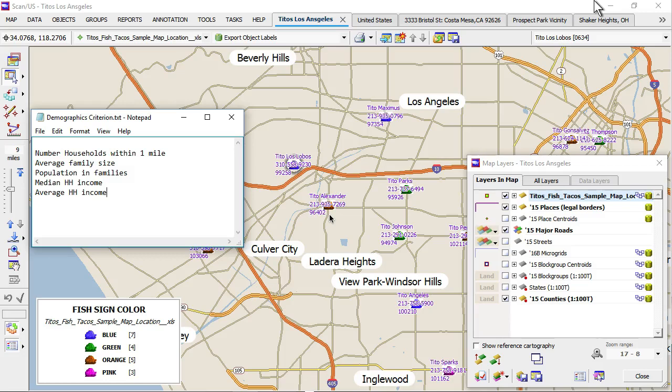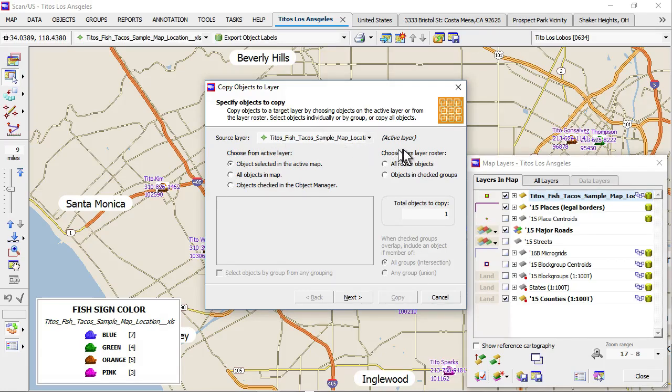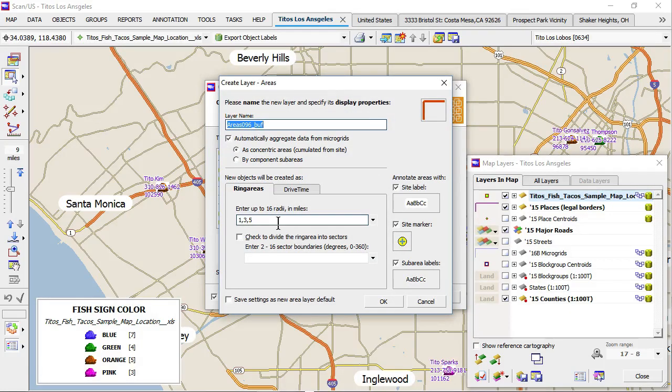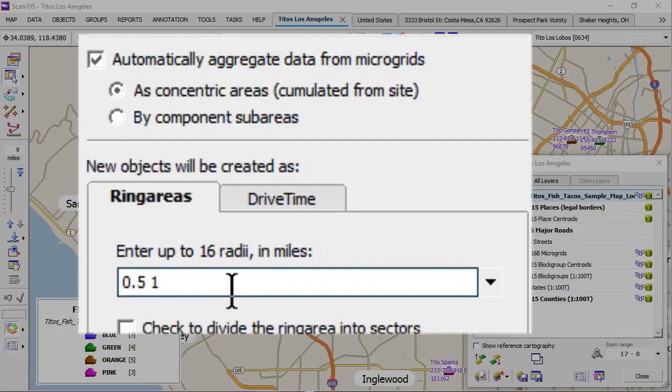And it's pretty easy to do that. The first thing we can do is make the rings. And we just make sure this is the current layer, and then go to the Objects menu and say Copy Objects. And we're going to copy all of the raster objects, and there are 19 restaurant locations here. And we're going to copy them to a new areas layer, which we're going to say half a mile and 1 mile.